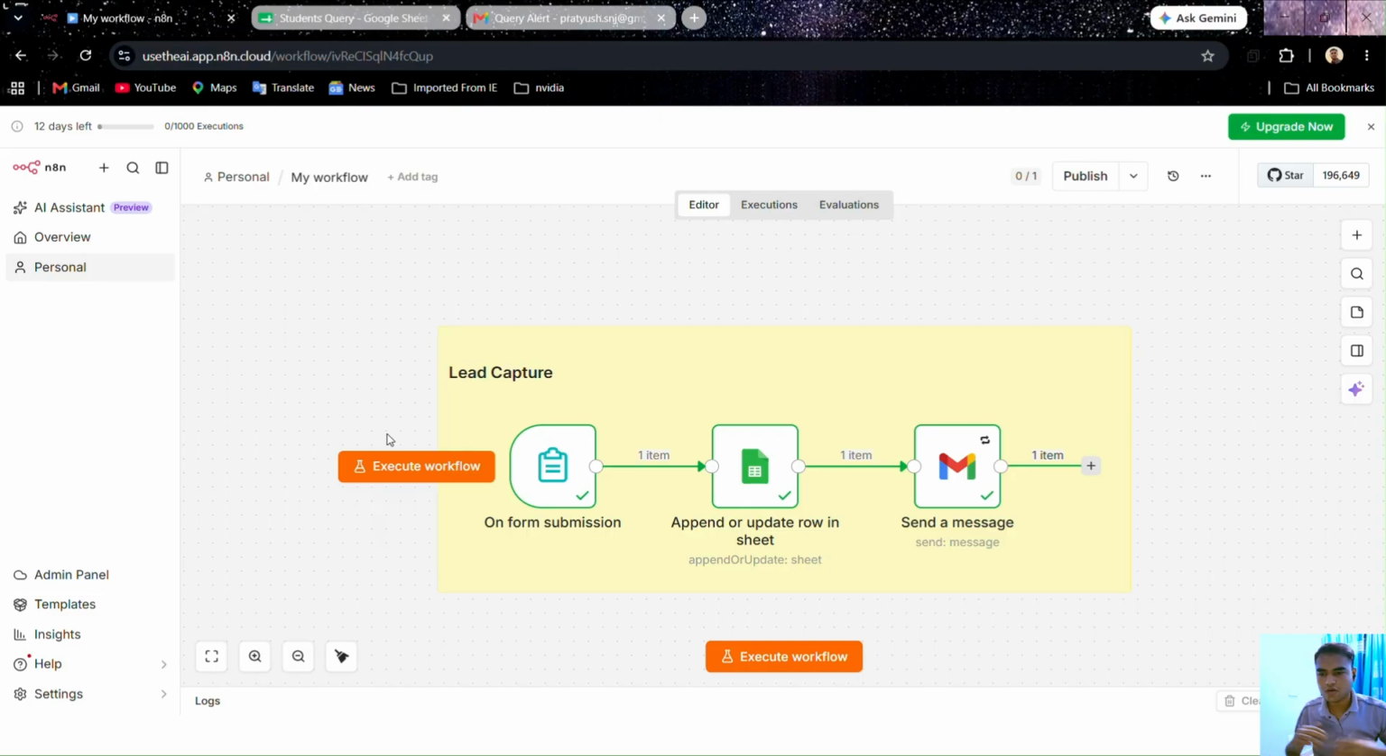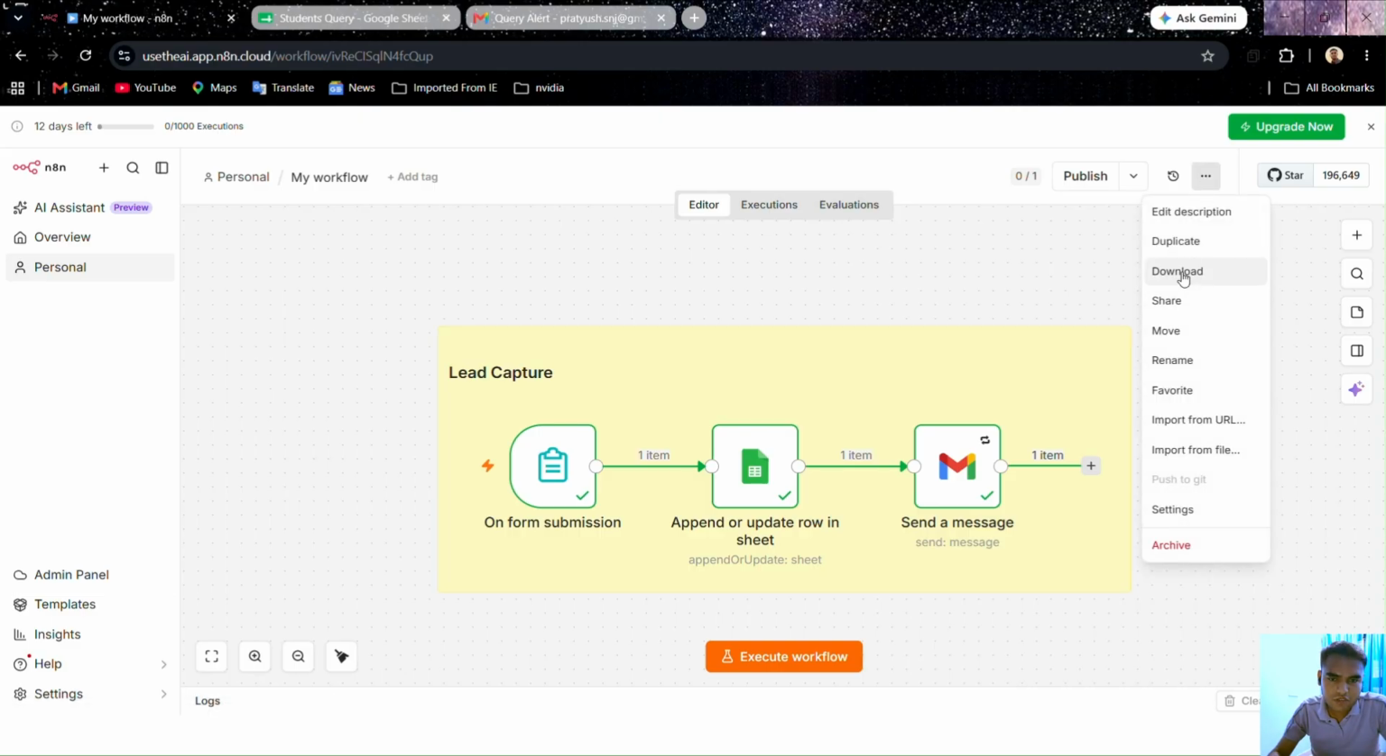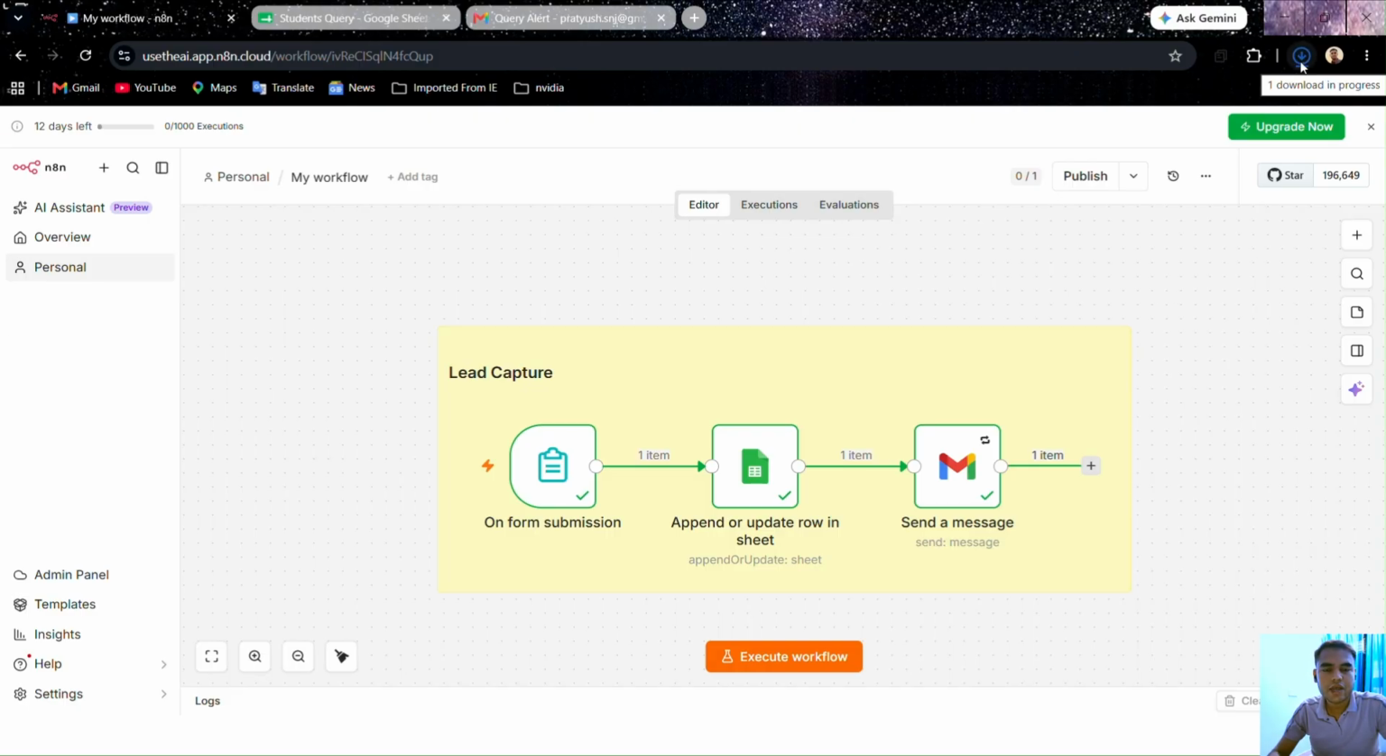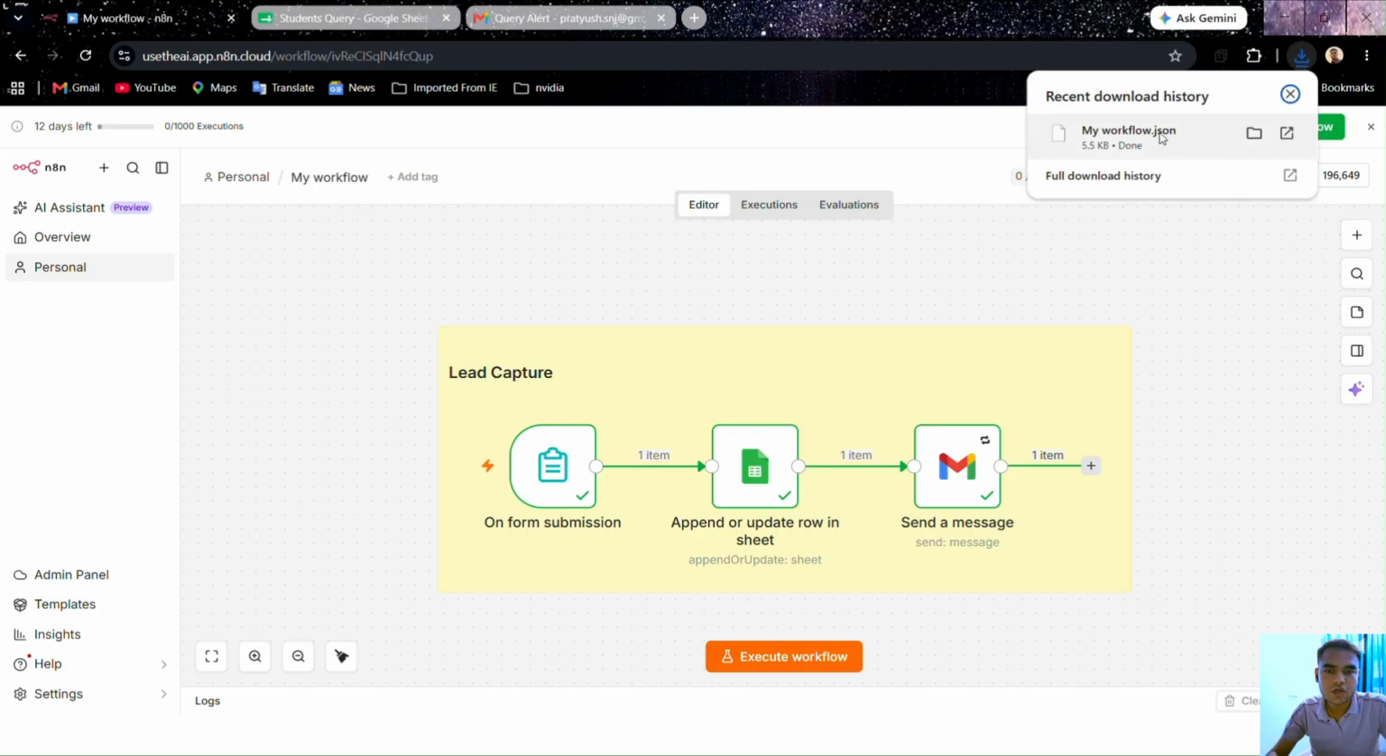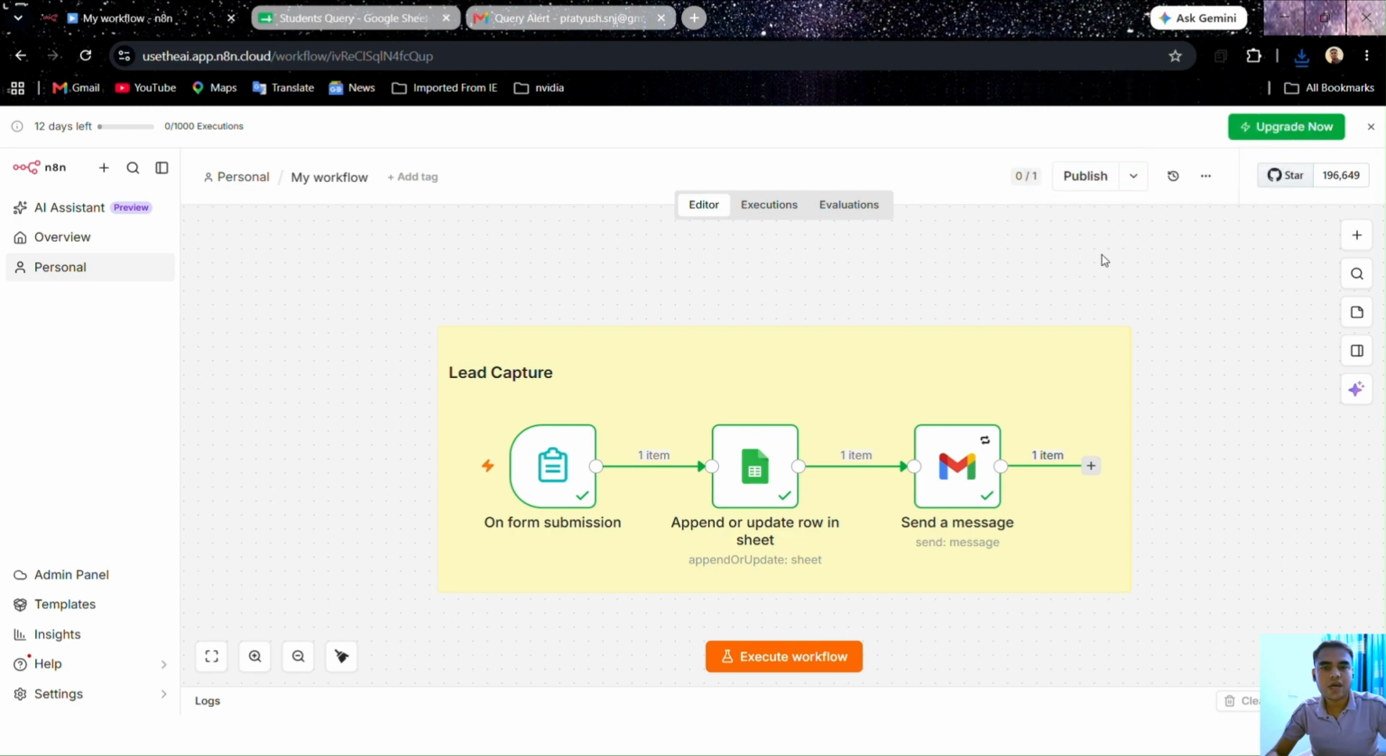So this is all. And at last I will show you, from here you can download this workflow also. You have to just click on the download option, and I will show you in what format this workflow gets downloaded. So it gets downloaded in the JSON format.